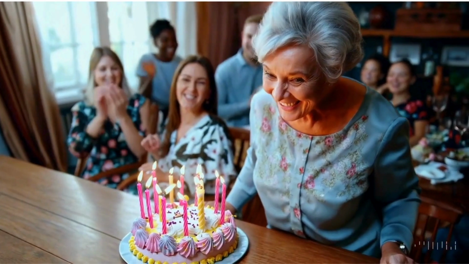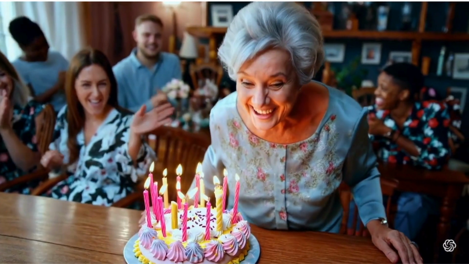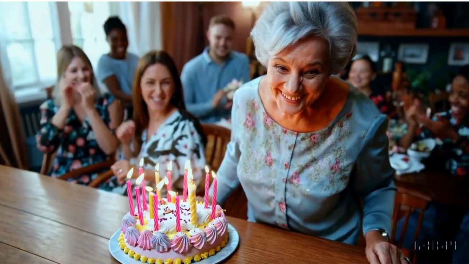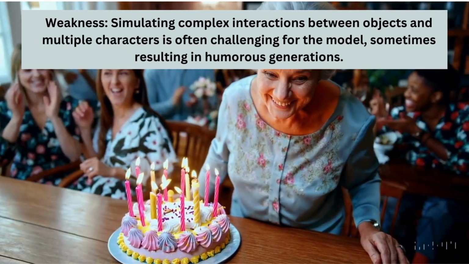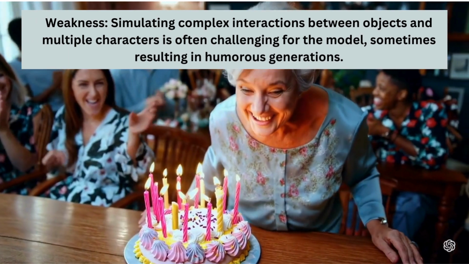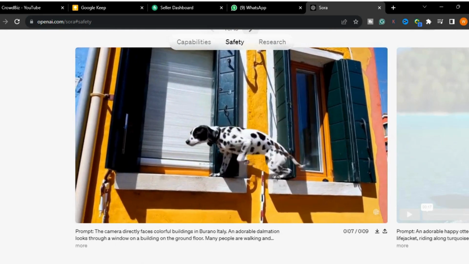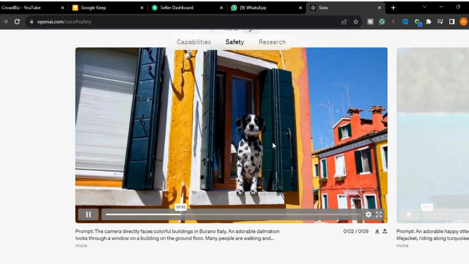Like a grandmother with neatly combed gray hair standing behind a colorful birthday cake with numerous candles at a wooden dining room table, expression of pure joy. Weakness in it: simulating complex interaction between objects and multiple characters is often challenging for the model. Experts are also working in some areas, like checking whether it can create hateful content or adult content. They are researching this, so that's why it's not publicly launched. Some designers and filmmakers are researching on it.